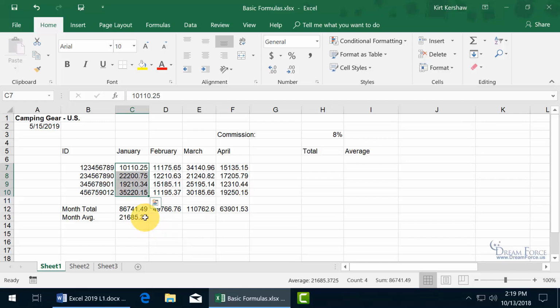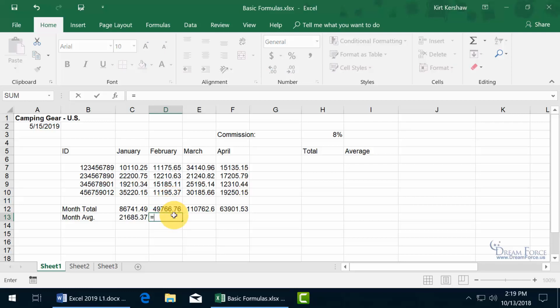You can do it that way, or let me go ahead and go to the next cell here for the average that we want to get for February. And let's do what we did before. Let's go ahead and hit equals so we can let Excel know that we're going to enter in a formula, and select the first cell, add the next cell, hit the plus sign on the keyboard, add the next cell, and then we want to divide that by 4, right? Okay, something's not right about this formula.